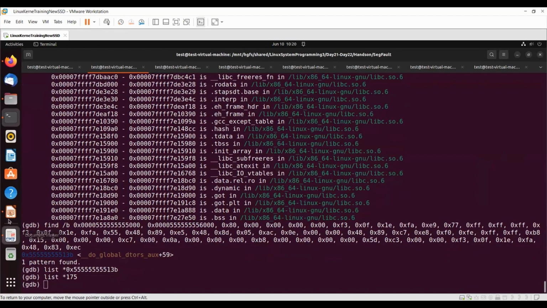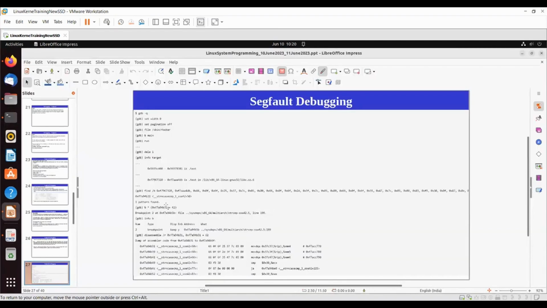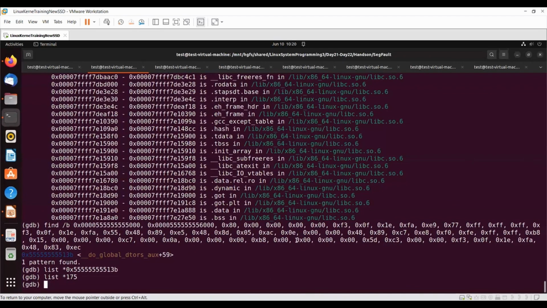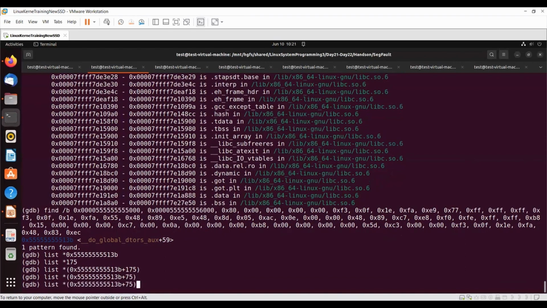Whenever you want to list, you can put this address, and at this address it has to open. Star is dereferencing, like in C. Yes, star is like a normal C star. So you can dereference and figure out where and what is happening. At 175 or something you can see. Like that you can do it, and you will get the addresses.